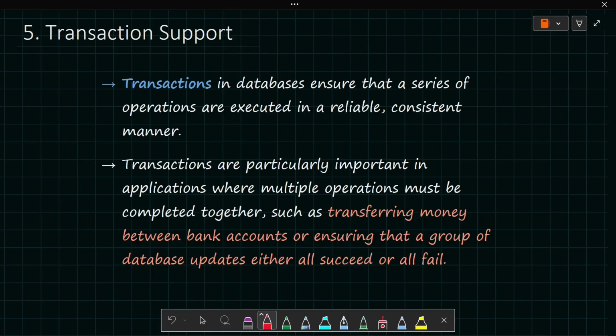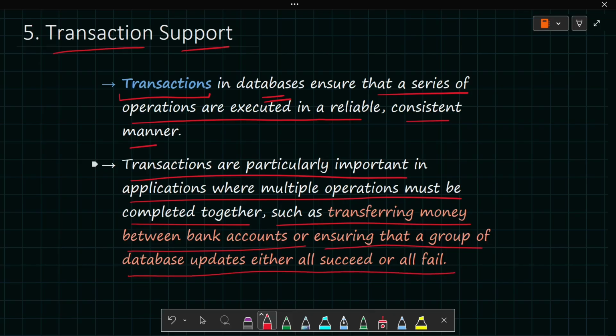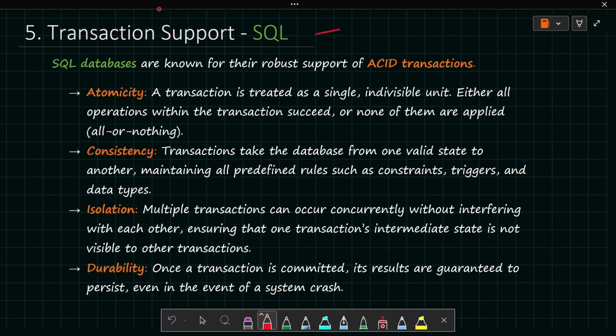Coming to the fifth point, now let's talk about transaction support. What are transactions? Transactions in databases ensure that a series of operations is executed in a reliable, consistent manner. Transactions are particularly important in applications where multiple operations must be completed together, such as transferring money between bank accounts and ensuring that a group of database updates either all succeed or fail. There is no inconsistency. Let's talk about SQL in terms of transaction support.